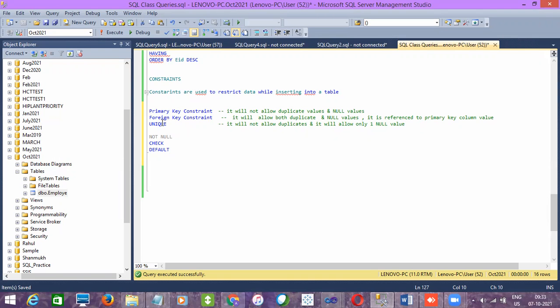We'll see that. And then when it comes to unique key, it will not allow duplicates, but it will allow only one null value. Why? Because it is also one unique value, right? The name itself says unique. That's why it will allow one null value, right? And then not null. The name itself says it won't allow null values.